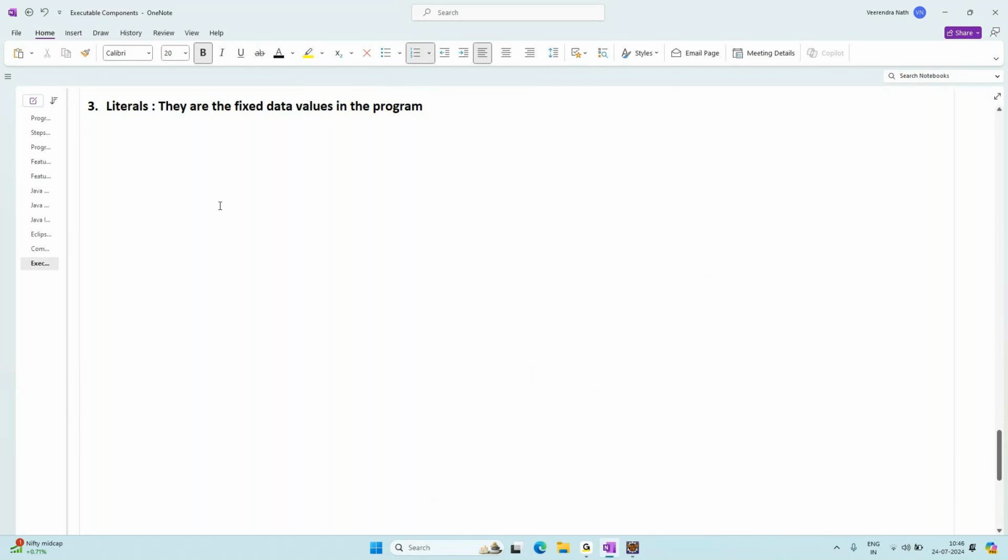So whenever I am saying fixed data values, what do you mean by fixed? Fixed means they will not be changed. They won't be changed. Getting my point? So what are literals? They are the fixed data values in the program. So whenever I say fixed, they will not be changed. Is that clear? Yes or no?